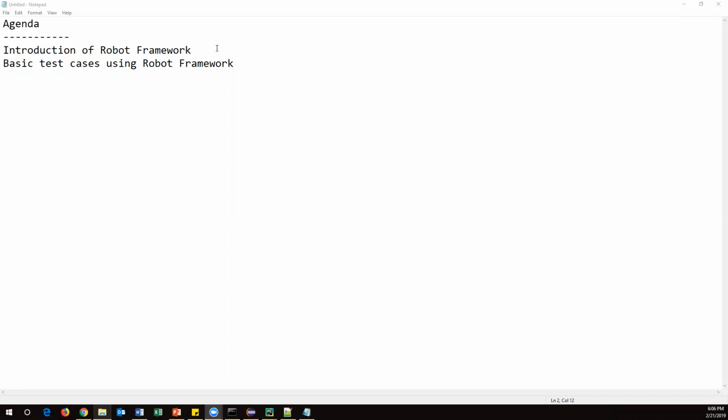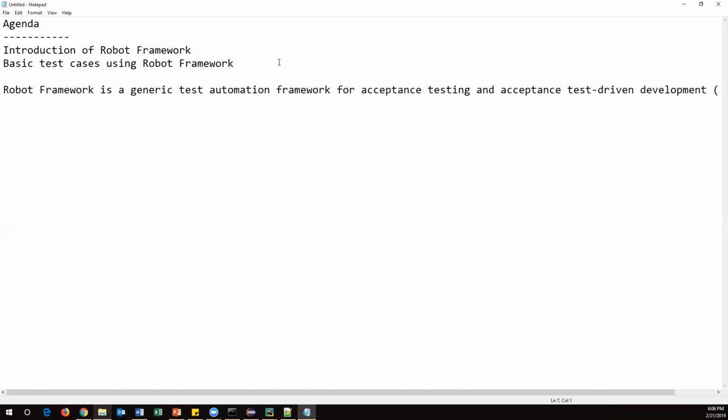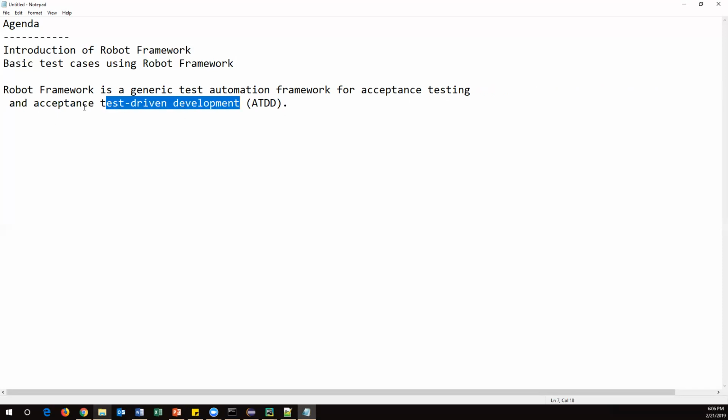First of all, let us understand what Robot Framework is. It is a generic test automation framework for acceptance testing, or acceptance test driven development. Basically, Robot Framework supports the ATDD kind of framework. We have multiple types of frameworks, like TDD, BDD, and ATDD is another kind. Robot Framework is basically implemented for acceptance test driven development.